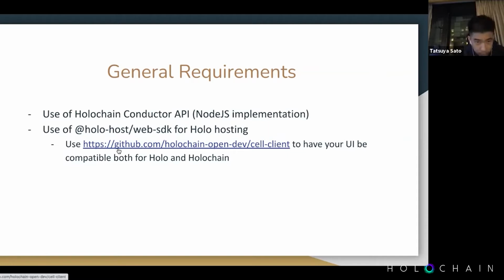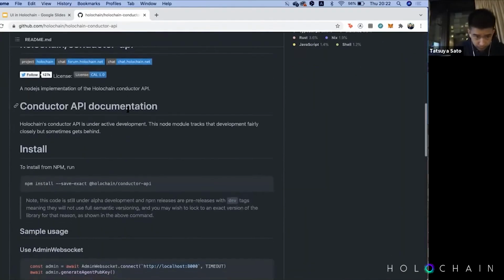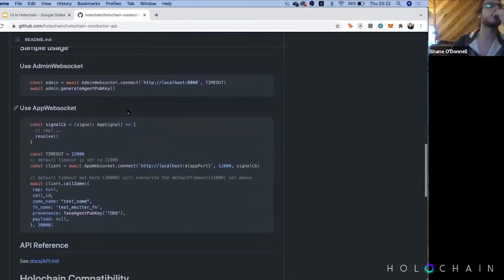And if you want your UI to also accommodate the Holo hosted environment, then you would also need to have your UI interact with another library, which is called the Web SDK for Holohost. But what's important right now is the Holochain Conductor API. So I could show you guys. Can you guys see my browser? Yes. Okay, great.